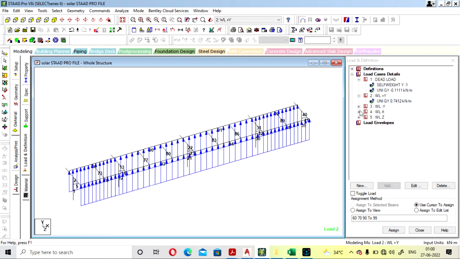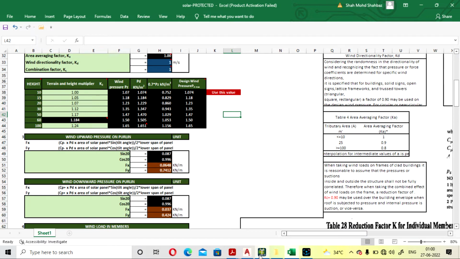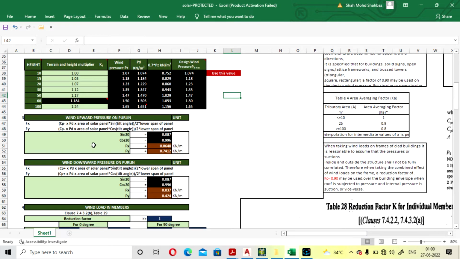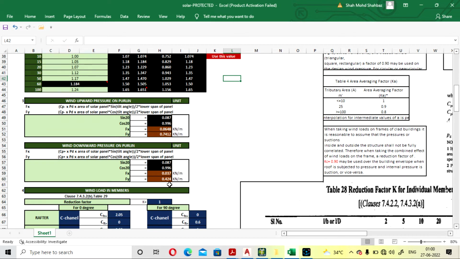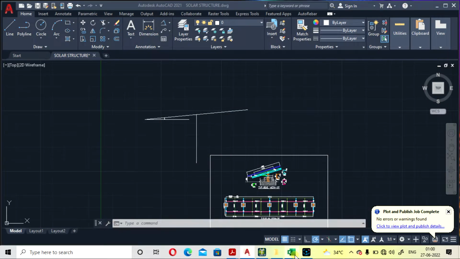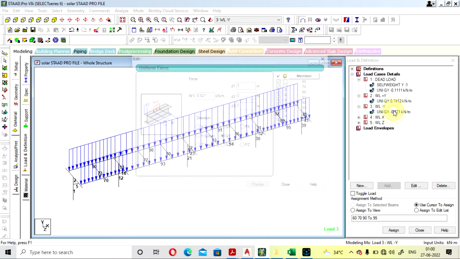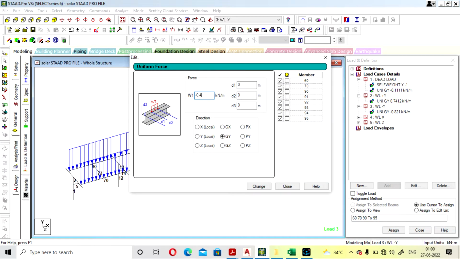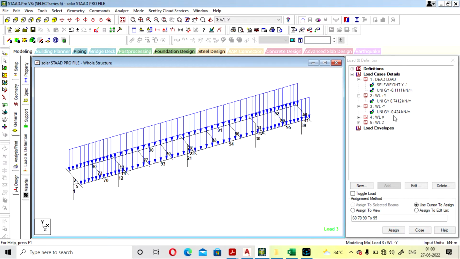Okay, similarly for y direction, wind downward pressure on purlin, so Fy for downward will be 0.424. So here you have to apply 0.424, and as it is downward, a minus sign will be given. Change, close. Okay, so in a similar procedure you have to apply the load on purlin only. So upward and downward pressure will be applied on purlin.